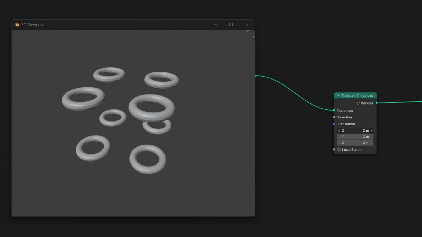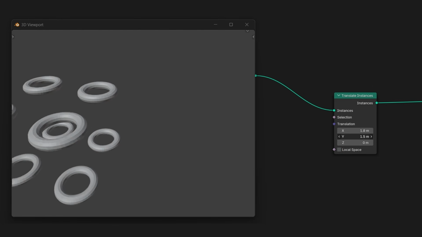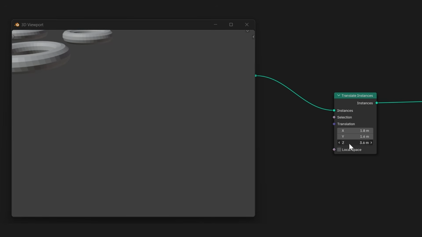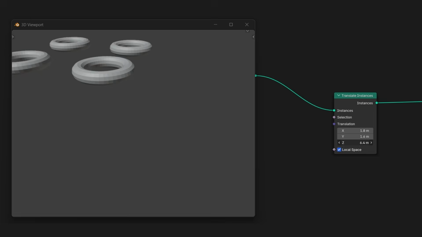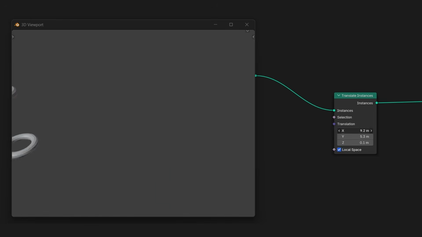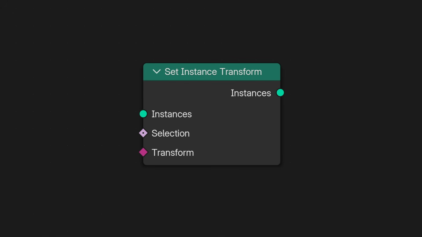Next in the list is translate instance node. This node basically translates the selected instances. Again, this also has a local space checkbox, which you know what it does at this point. Next in the list is set instance transform node.